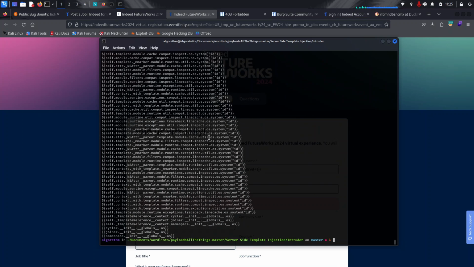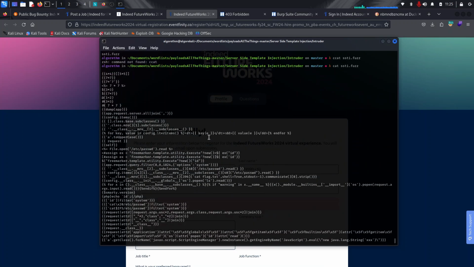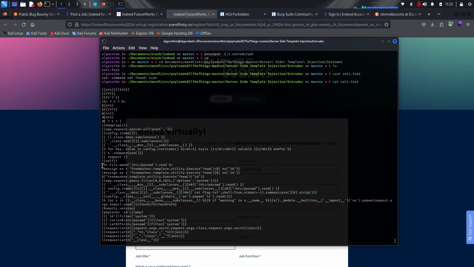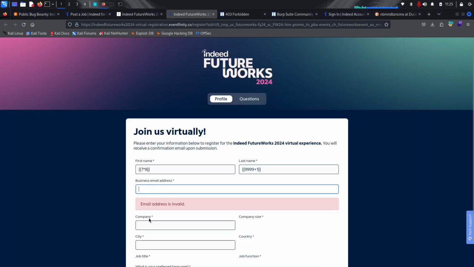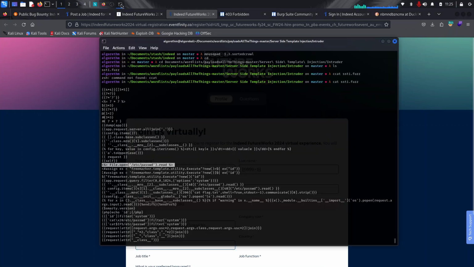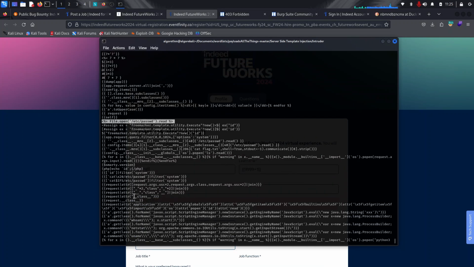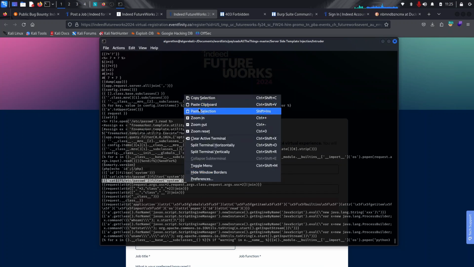So these are some of the SSTI payloads, I mean. So we can try this one here, file open. Let's copy that, come here, paste it on the company city field. We can paste another payload. Let's again try this.